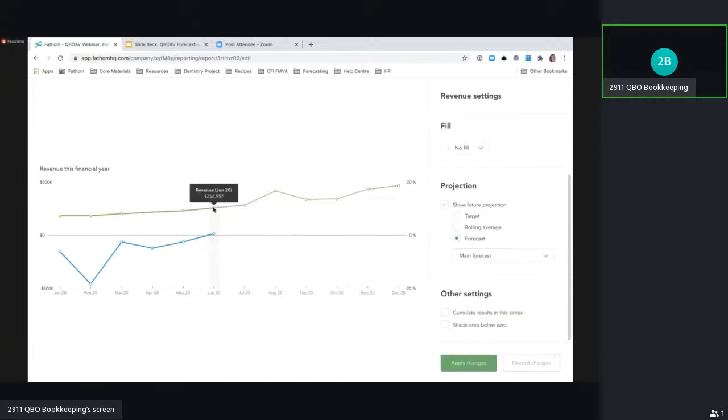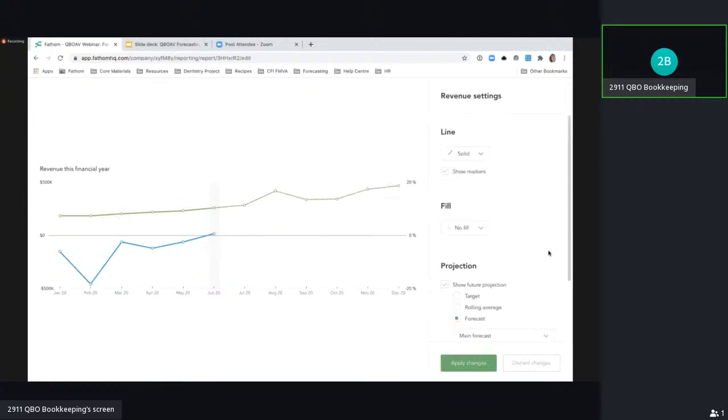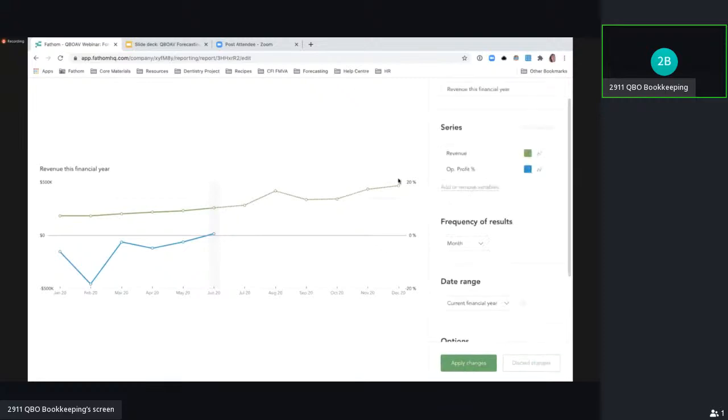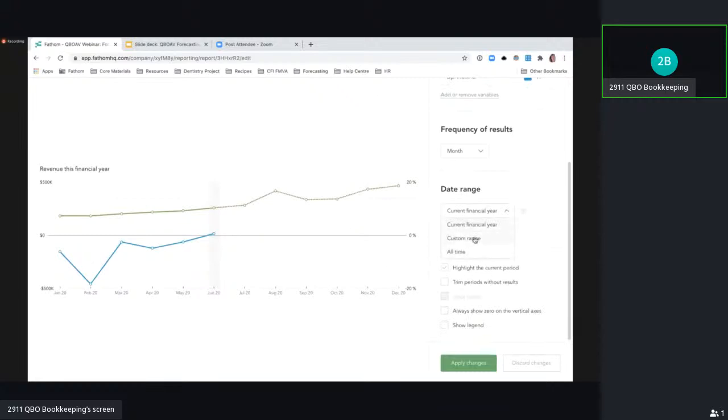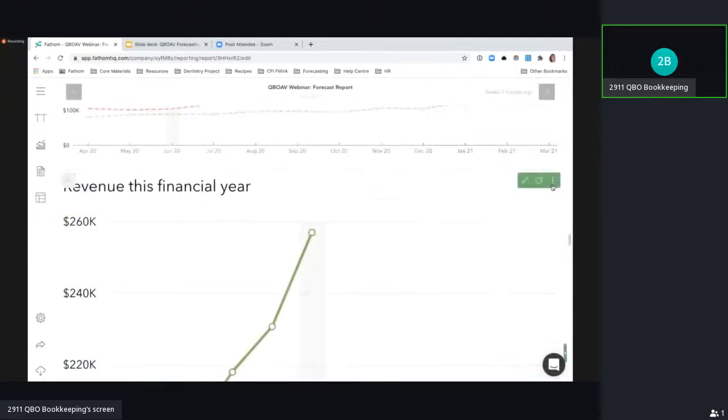Our developers are currently working on a fan chart, so that would have the option of showing your actuals up to here, and then you can maybe have scenario 1, scenario 2, scenario 3, but they are currently working on that. It's not yet released. So that is how you would add your forecast onto this chart. And again, you can just change the date range if you want to.